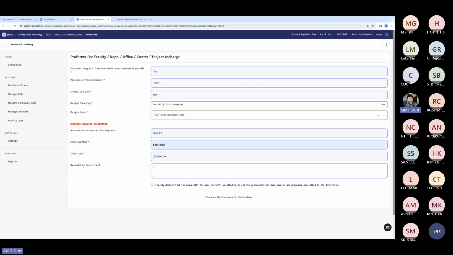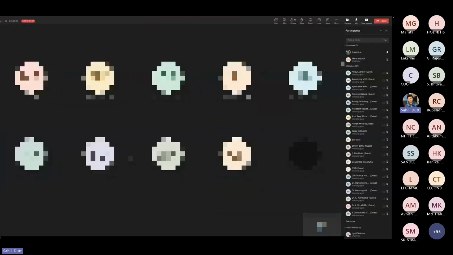I'm giving the remarks as test, and the declaration that we have seen in the settings, and forwarding the pro forma for verification. You can see that the bill is forwarded to the senior assistant, with this username and the name of the user who is operating that account. Right now I am logging into this username using that account. This particular person will be the verifier according to the amount, and this particular person will be the bill approver. So right now I am logging into the account of that particular approver.